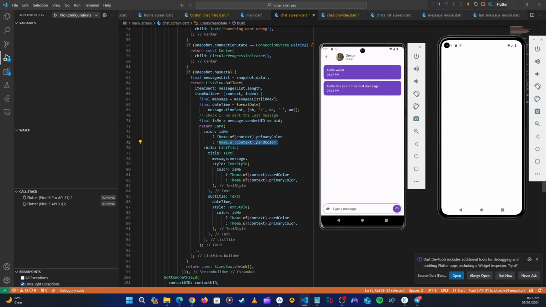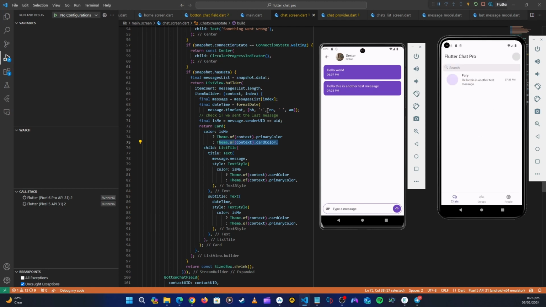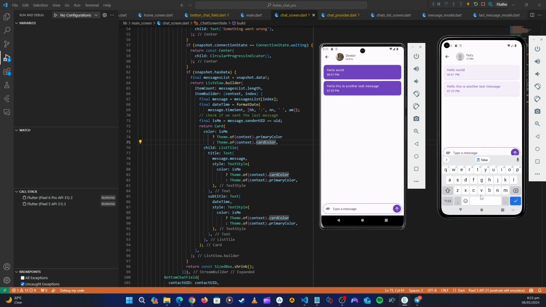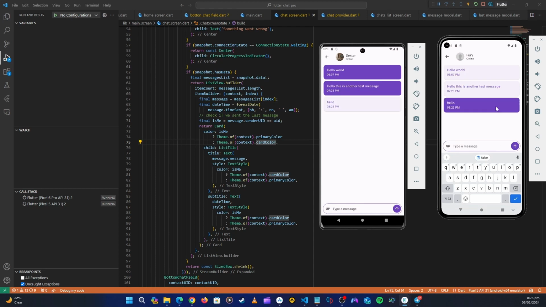So the messages that will be sent by this other account are going to be different. It's going to be in the card color. If you get in here, you can see that, but no, this is not how we want it. Let's send a message, hello. So it does send, yeah, that's what I was talking about. Yeah, this is exactly how we want it, okay? So you can see that if I am here, my messages are blue. The one sent by the other person is this color.